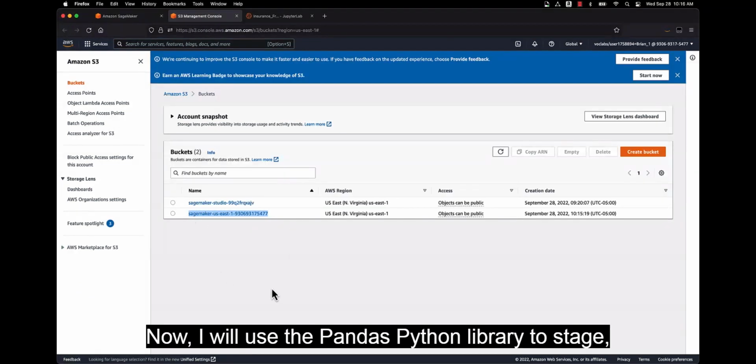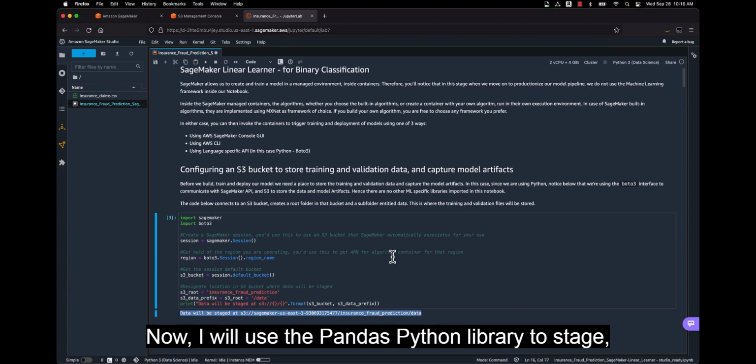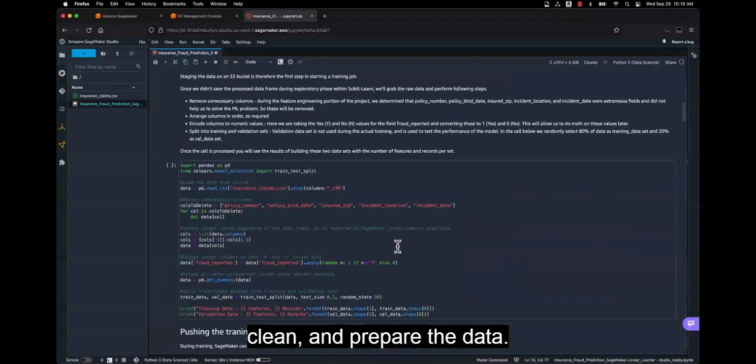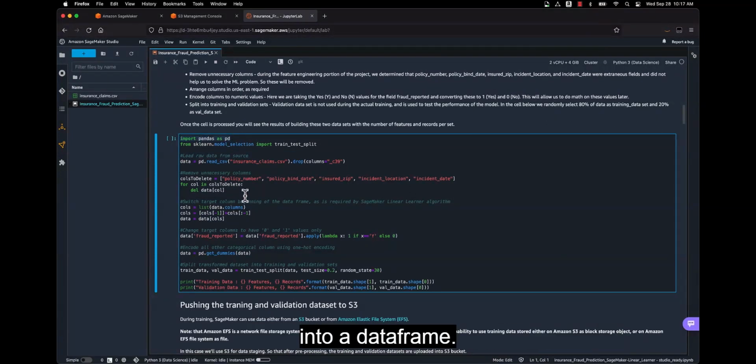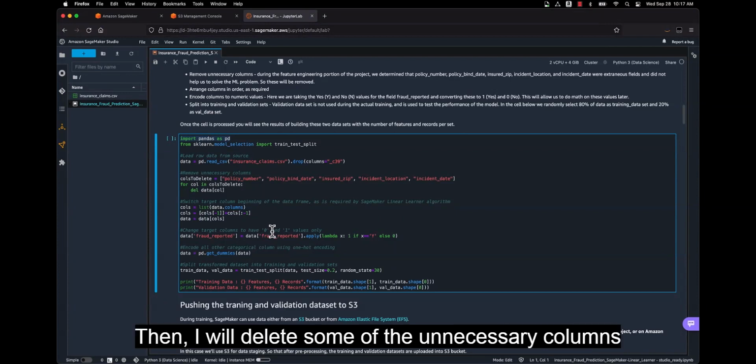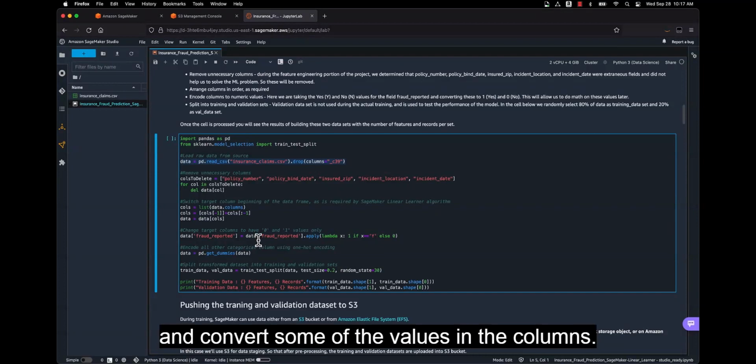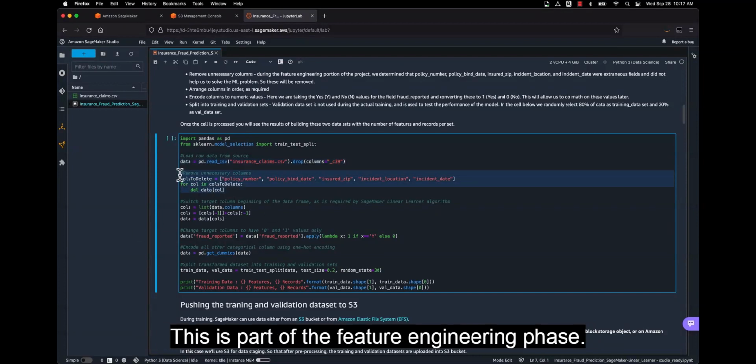Now, I will use the pandas Python library to stage, clean, and prepare the data. Notice that I am loading the insuranceclaims.csv file into a data frame. Then I will delete some of the unnecessary columns and convert some of the values in the columns. This is part of the feature engineering phase.